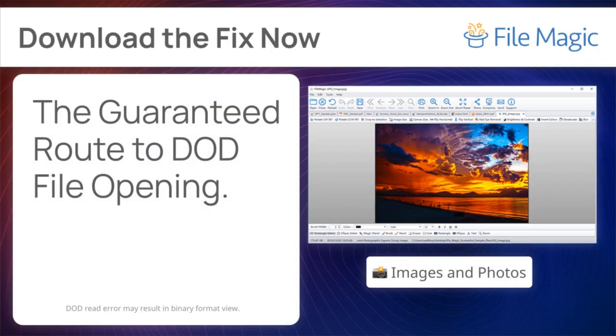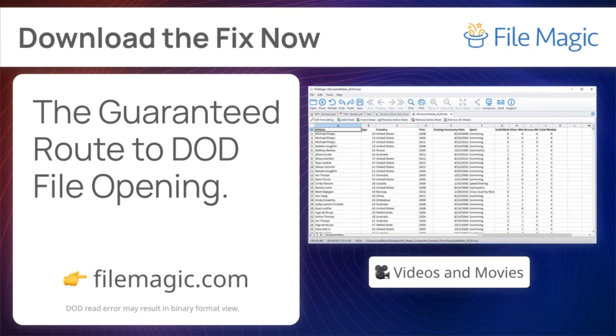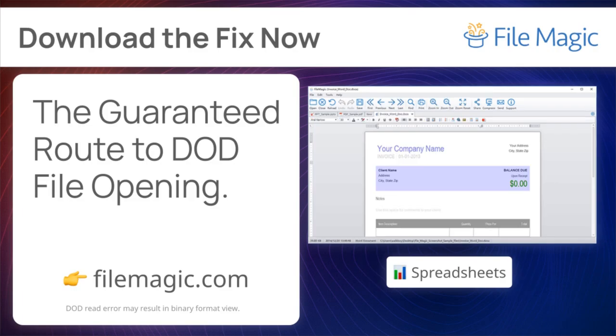Your most efficient path to success now is using a high-powered universal viewer like FileMagick. This software is available at filemagick.com.